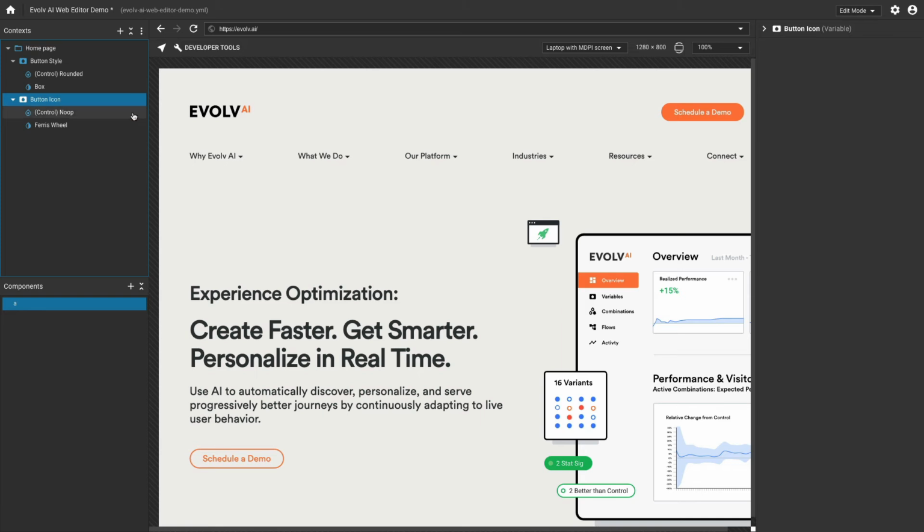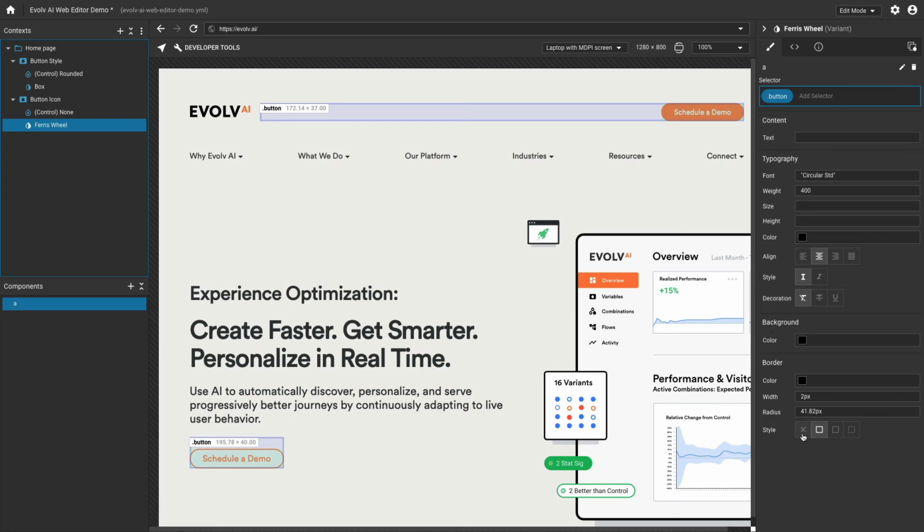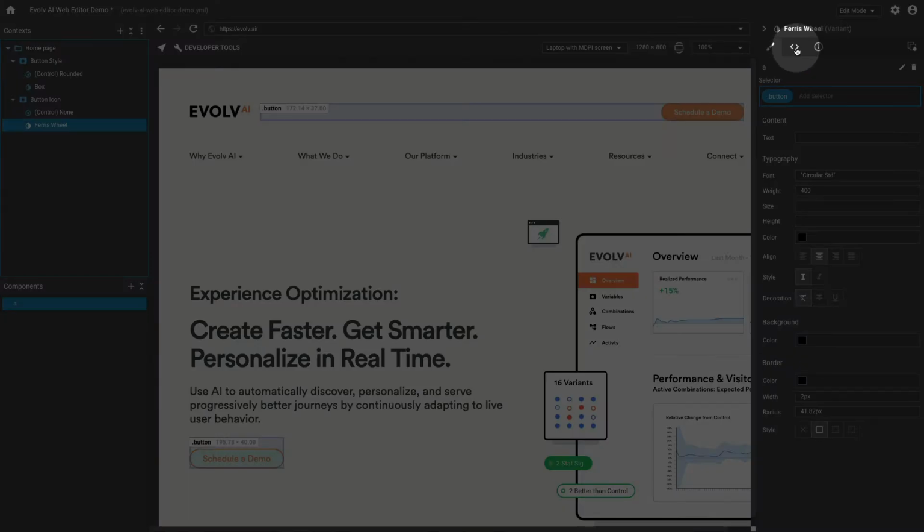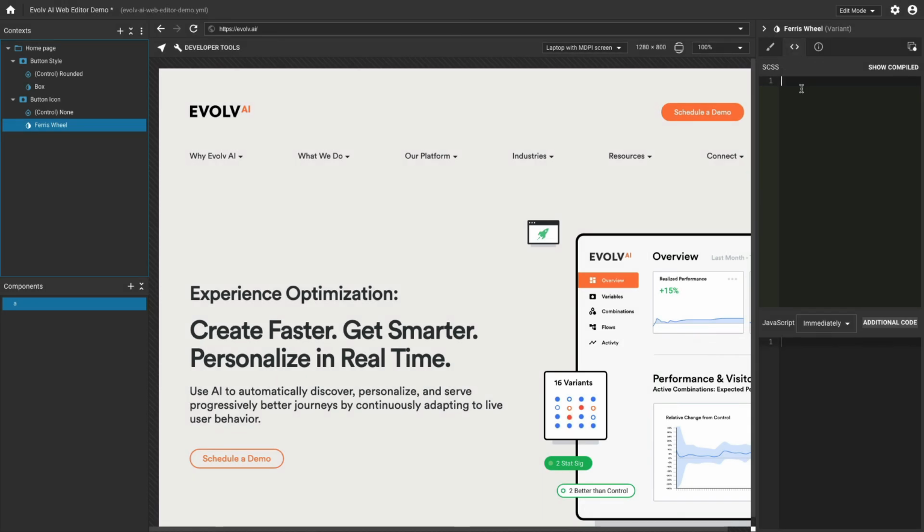Huh? How can you add a Ferris wheel to a button? With emojis, of course. I can select the button component we made earlier. However, as you can see, there's nothing in the UI about adding icons. Not to worry, if you click on the Code tab, you'll see that you can add custom styles and JavaScript to the variant. Here's how we can use CSS to add a Ferris wheel to our buttons. Who wouldn't want to click that?